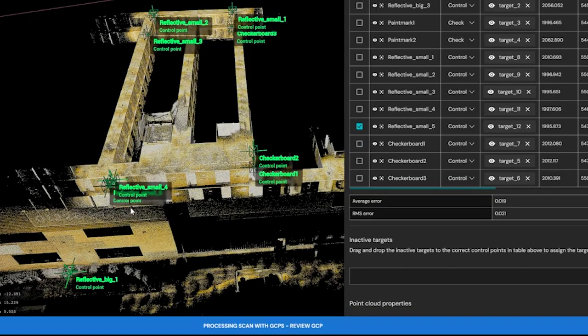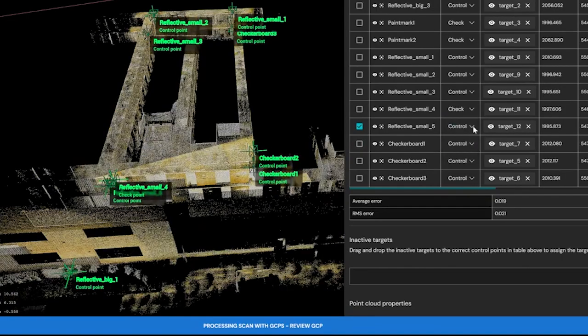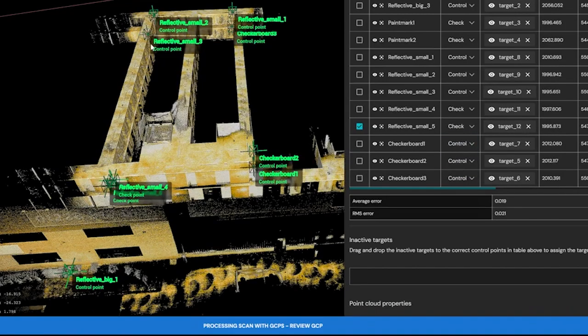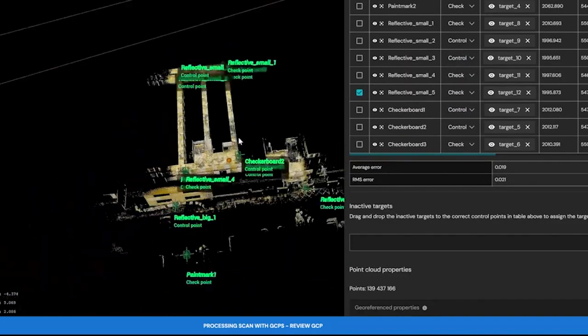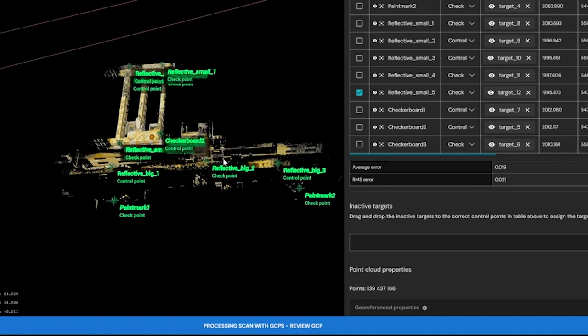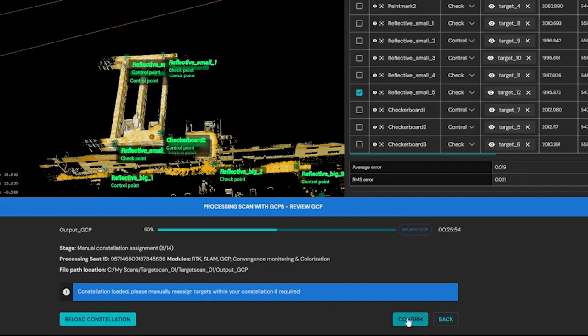So these two stay as control. I want to change these two to checkpoints. Those two stay as control, and I want these two as checkpoints. So I am happy with that. We've got basically a checkpoint between each control point the whole way through the scan. So what I'm going to do is confirm and continue the processing.